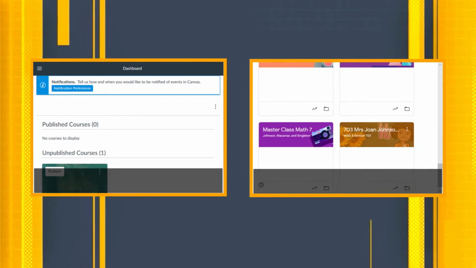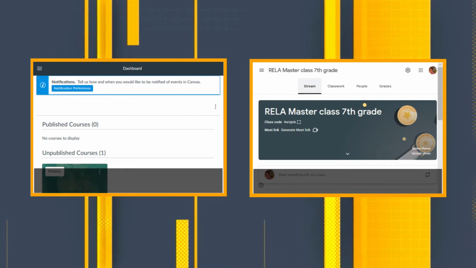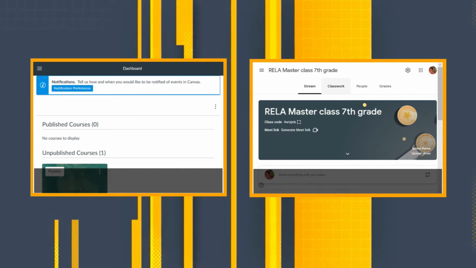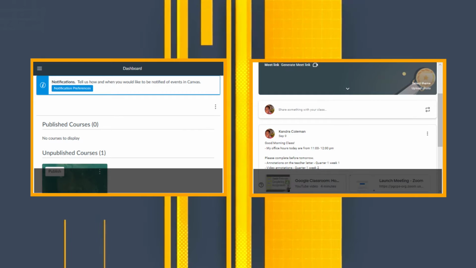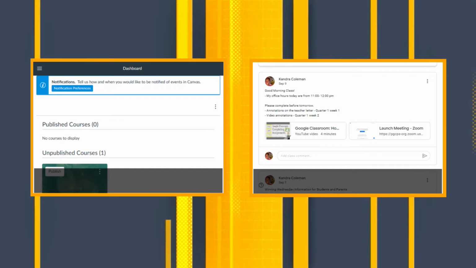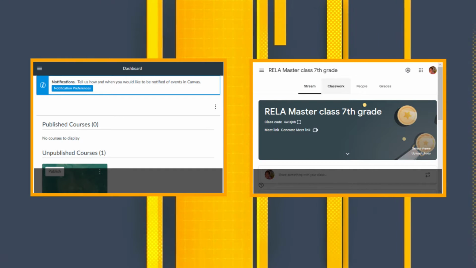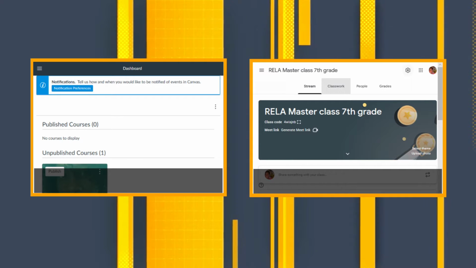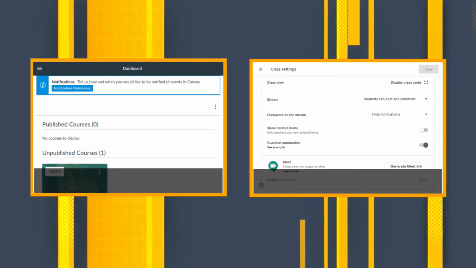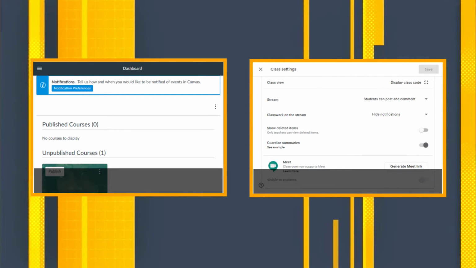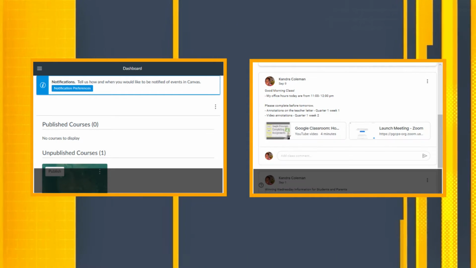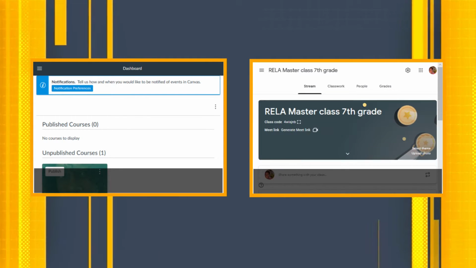I have a master class for Google Classroom, and here you can see that Google Classroom offers four options at the top: the stream, classwork, people, and grades. In the stream, you can have announcements, and it will also post any assignments that you post in the classwork tab if those are the settings that you chose. In my settings, I usually turn off the classwork in the stream so that my students only see announcements that I make, so that we can have effective communication in Google Classroom.